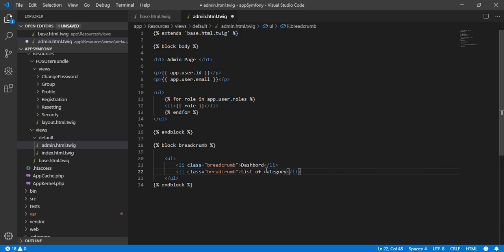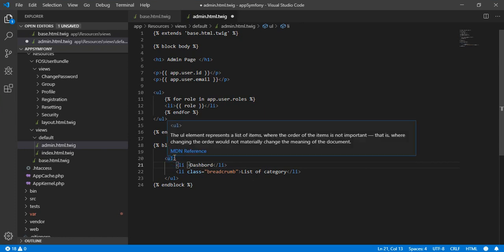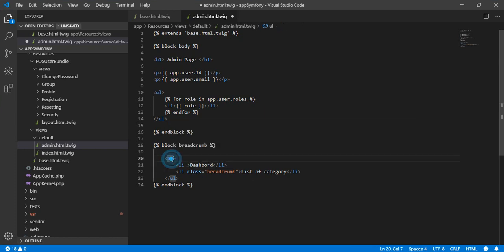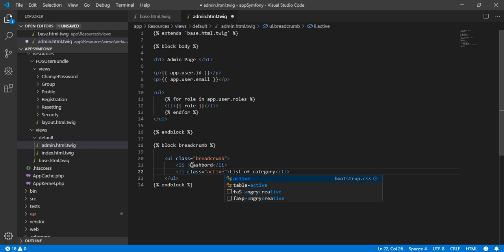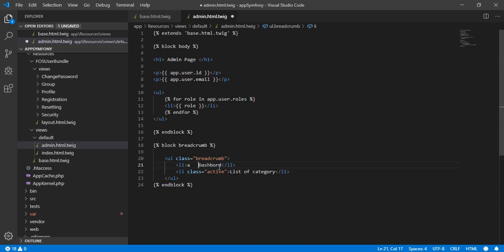To show that we are in this list, on this page, we need to add a class named active, and here it's not the li with class breadcrumb, it's the ul. I just forgot that. So here and here let's use active, and here let's add an anchor, an a.